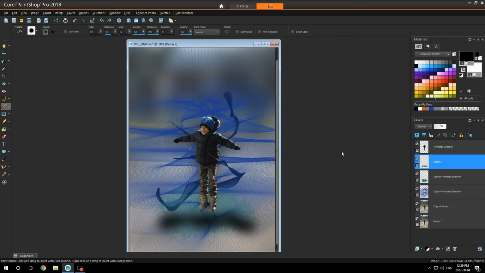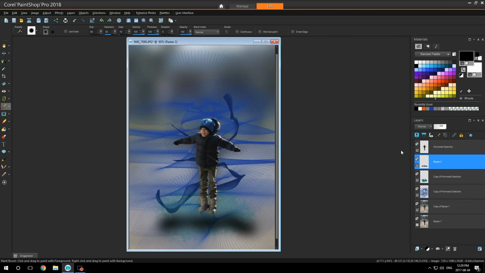ParticleShop. You can buy ParticleShop brushes. They're not that expensive. These are the ParticleShop brushes that come with it. It kind of makes them look like floating. It's a fun little project, and I hope you enjoy. Thank you very much.